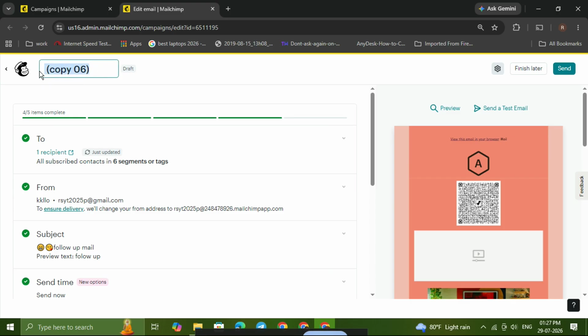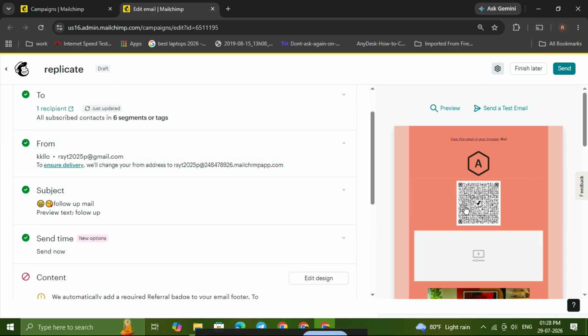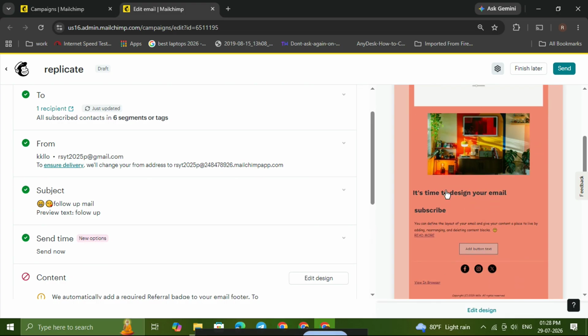Giving your campaign a clear name can help keep your account organized, especially if you send similar emails often. Now go through the campaign settings and edit anything you need. You can update the recipients, adjust the subject line, change the email content, or make other small edits before sending. This is the perfect time to fix any outdated information, refresh links, or tailor the message for a new audience.